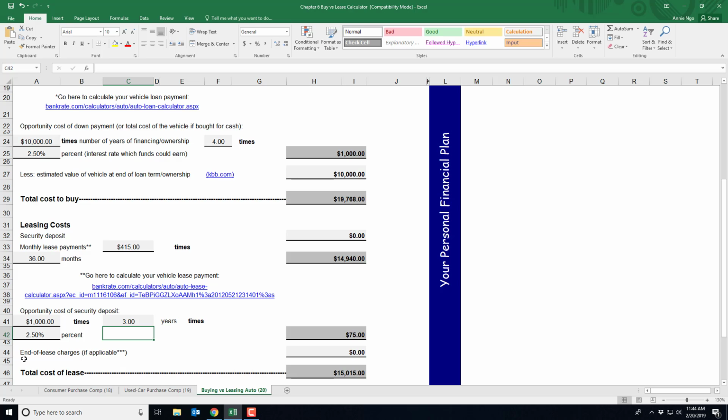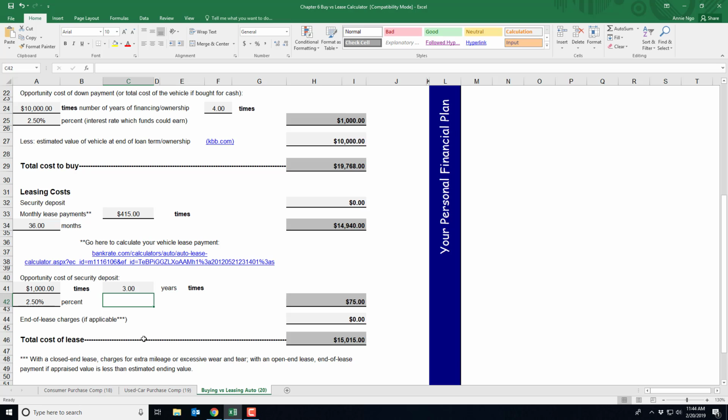And so I also want to make note if I have any end of lease charges, if applicable. So this might be any overages in miles that I have to pay. But let's assume that I don't have any end of lease charges. I keep track of my miles and I don't go over. So our total cost of lease is $15,015. And so if we compare our total cost to buy of $19,768 versus our total cost of lease of $15,015, we can see that the cost of buying is greater by about $4,700.